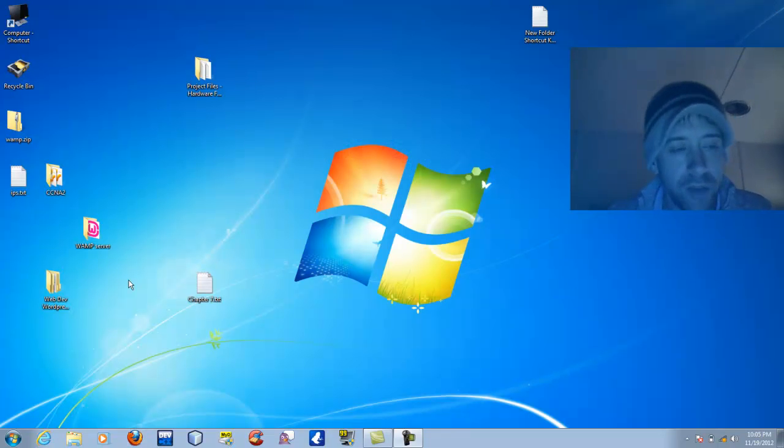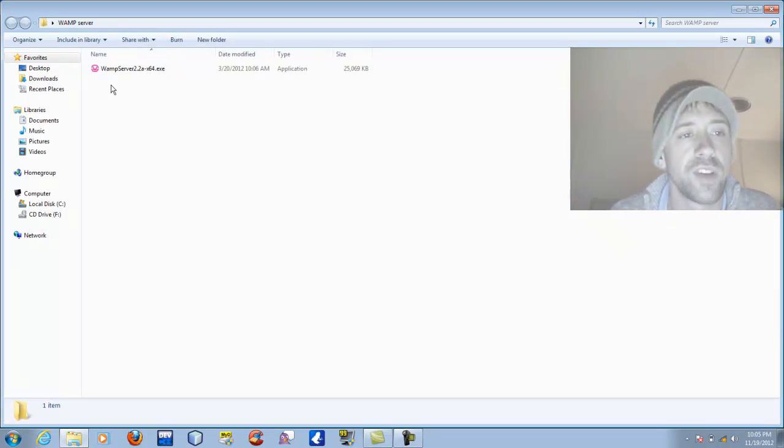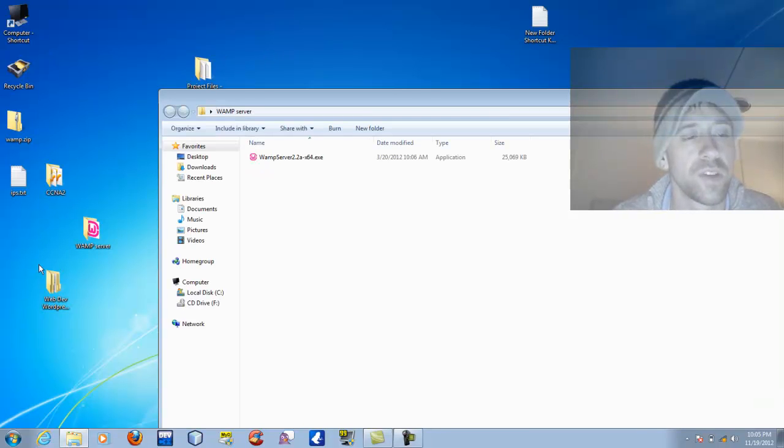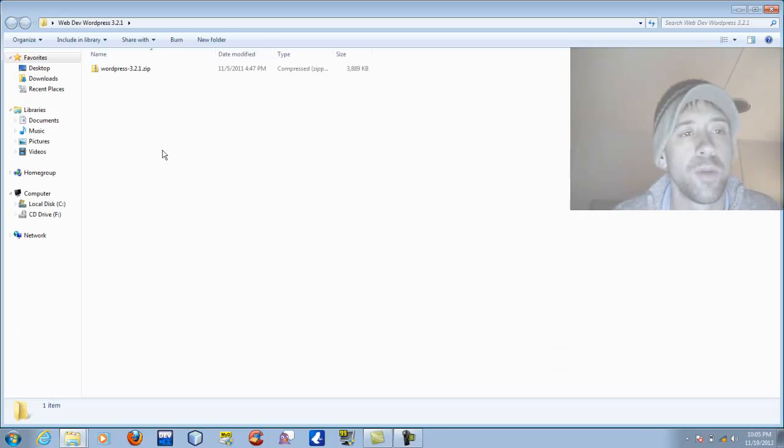First of all, you have to go online and download WAMP server. It's easily Googled. If you type in WAMP, it should pop up pretty fast. I'm using version 2.2a and it's 64-bit. As far as the WordPress goes, it's version 3.2.1 and it comes in a zip file.